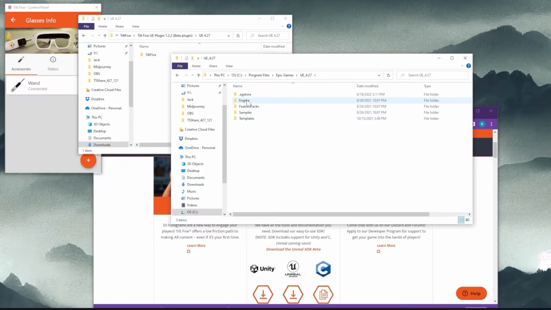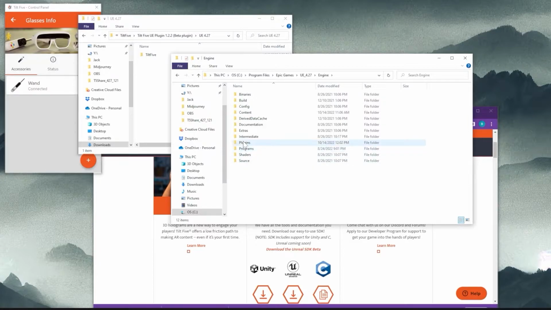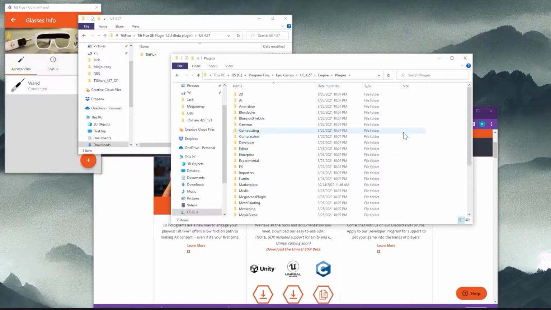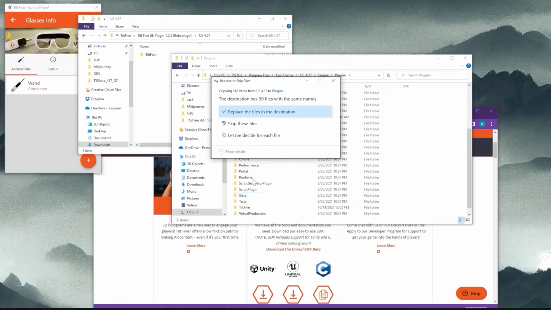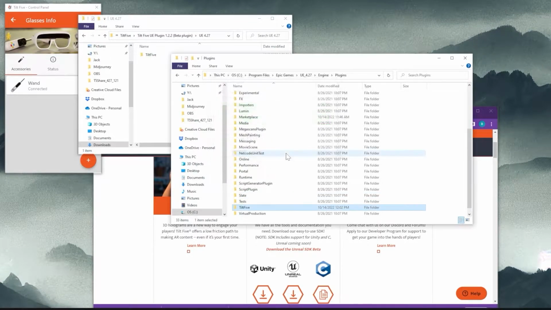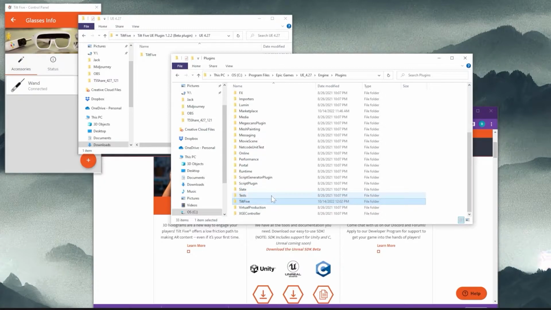And then from here, we go to engine. And then here we've got plugins. So click on plugins. And now in this plugins folder, I am just going to right click, click paste, and replace because I've already got one. And now we've got the Tilt 5 plugin folder installed into the engine. Another place you could put it is in the Marketplace folder. That's where all of your Marketplace plugins download, and that's where it will end up when the plugins are on the Marketplace. But for now, it can just be its own folder.